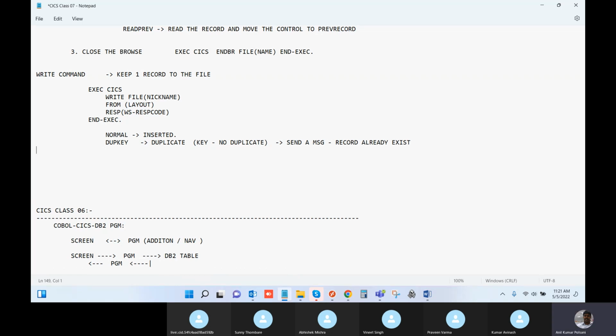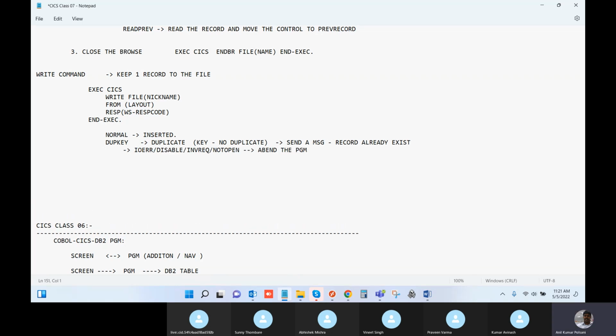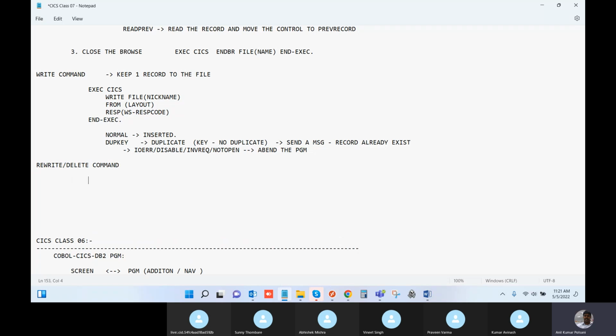Other than this, if you are getting any other error, abandon the program. Now, when you go for rewrite and delete commands, generally online we try not to delete. People will delete unnecessary things, so we will not ask them to delete. We do ask them to update some fields, like some close indicators or delete indicators. We'll ask them to only update the field.